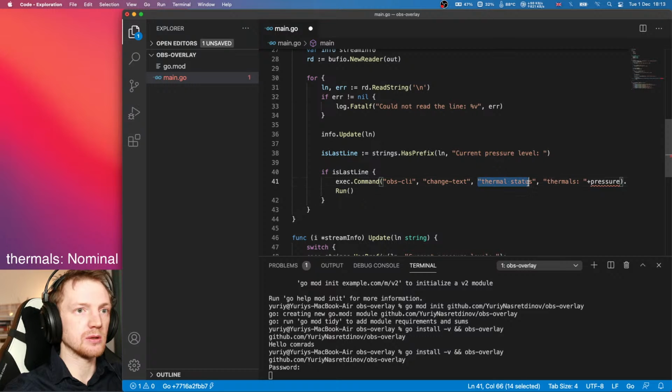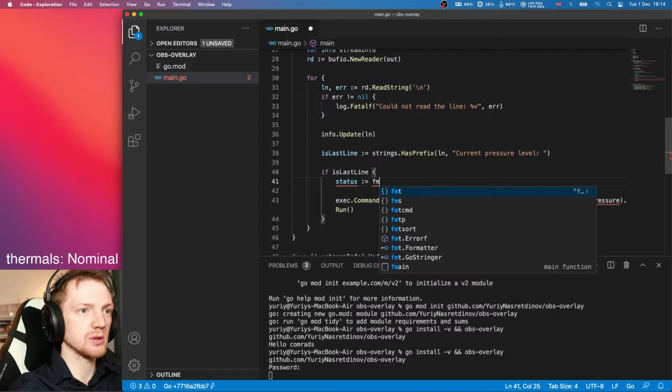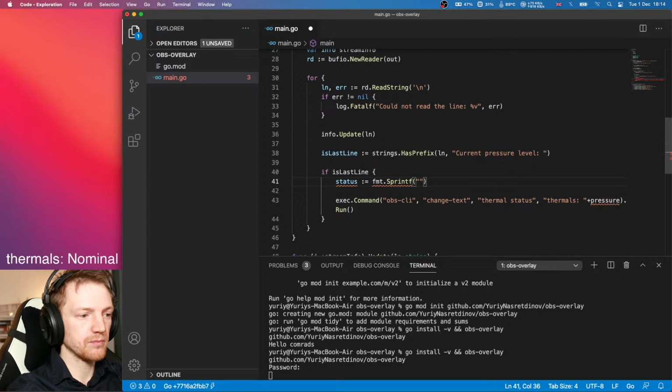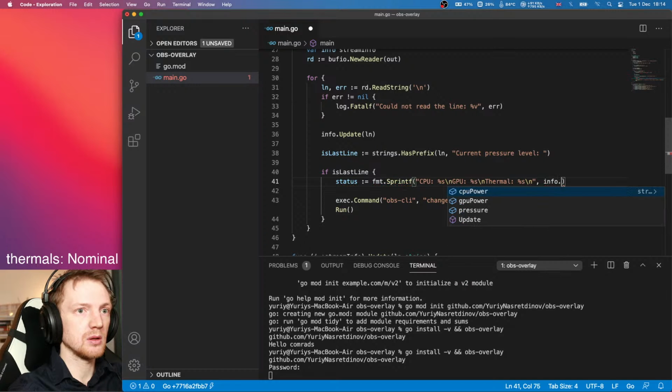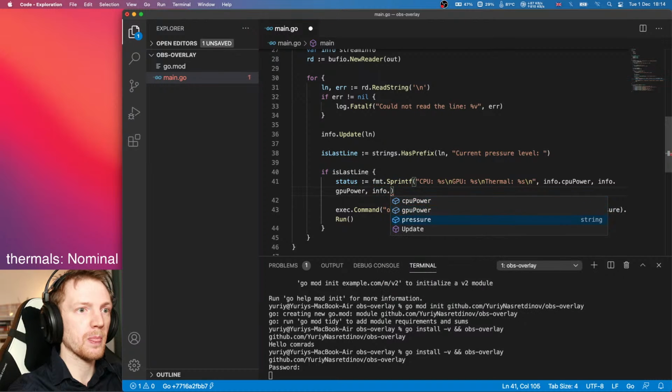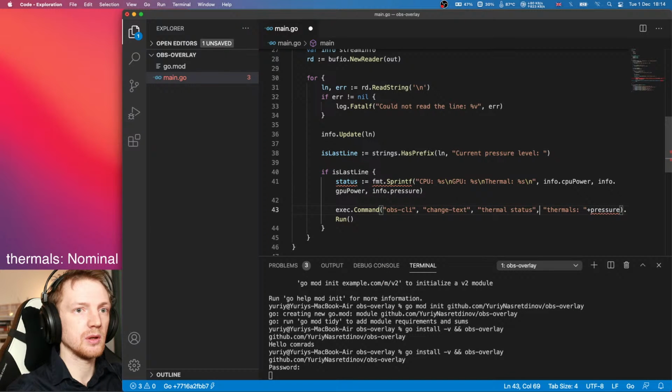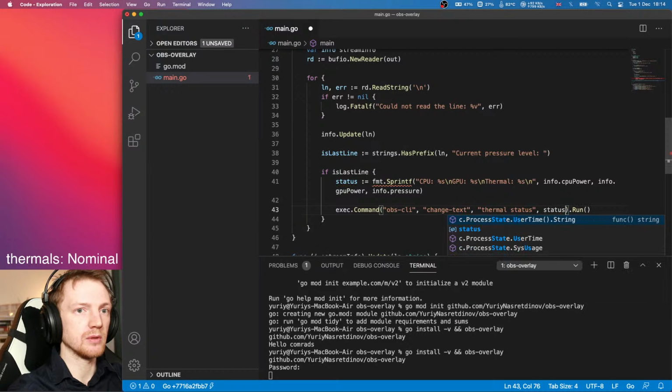And then we will update the thermal status with 3 things, right? So say status will be CPU first probably. CPU consumes this, GPU consumes this, and thermal is this. So CPU is info CPU power, info GPU power, and info pressure. And we will update it with status.